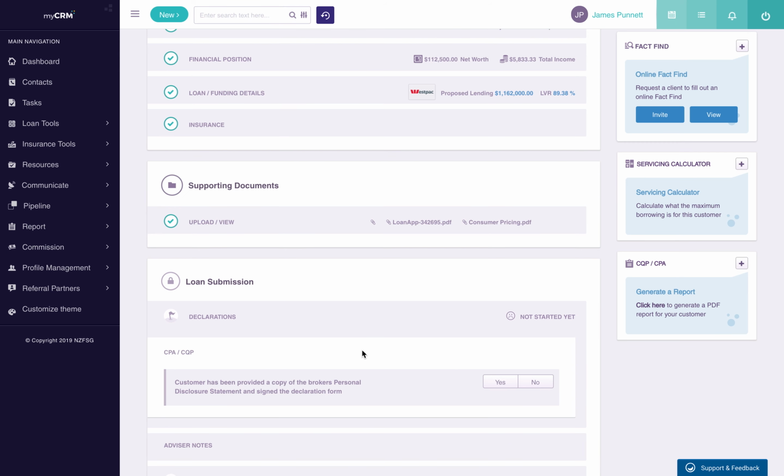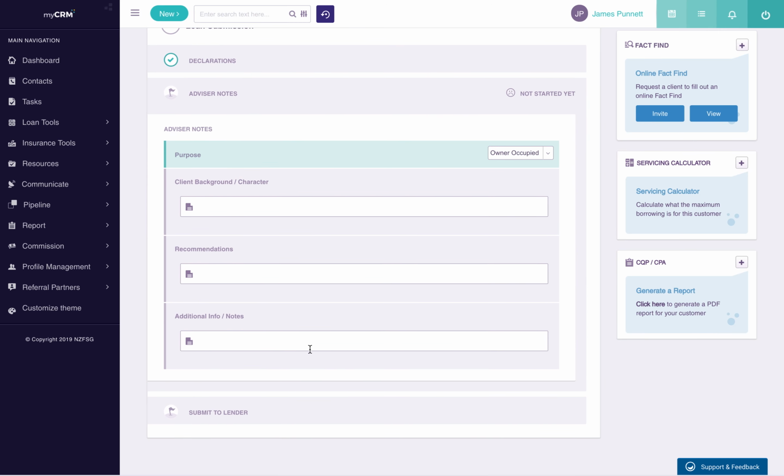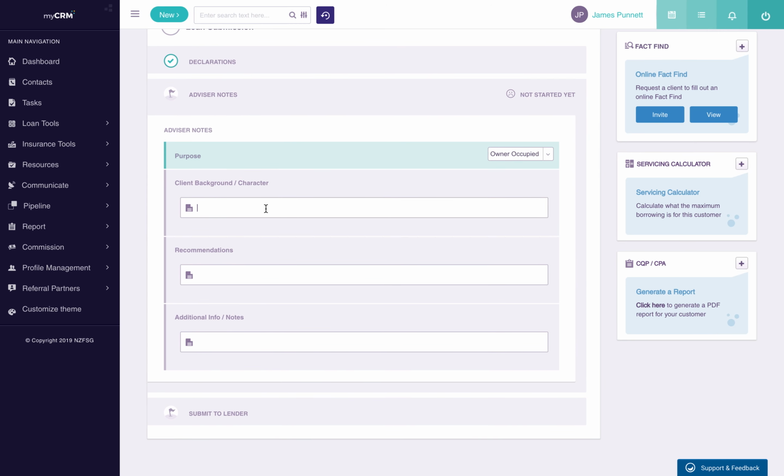And we're now almost ready to submit our loan to the lender. Just a last couple of steps here for declarations. We need to confirm that the customer has been provided a copy of the disclosure statement and that they signed the declaration form. In the advisor notes section, you can add any notes to the lender that you want to carry through. So client background, character, recommendations, and additional info. Or you can fill in NA if you don't have any information for that, for example.